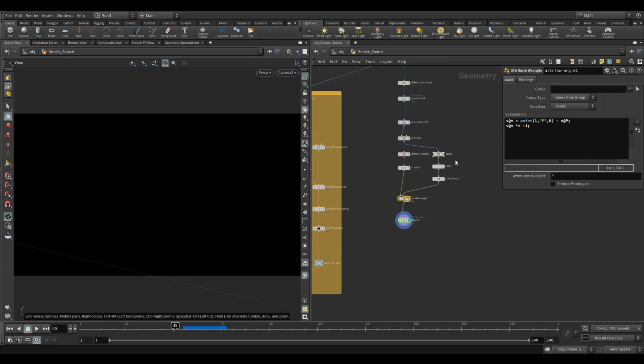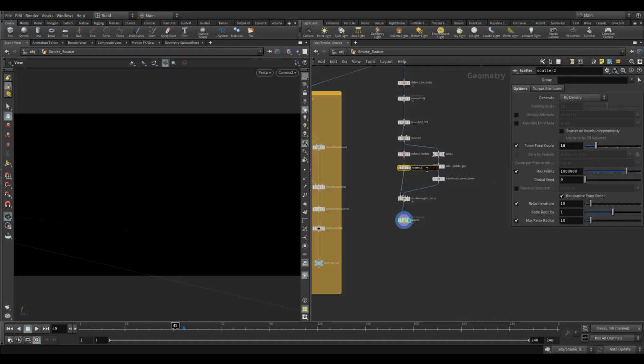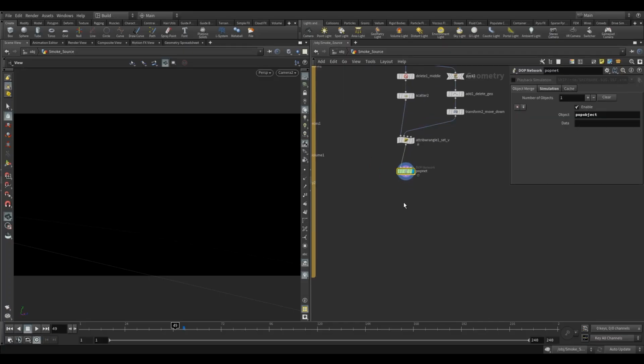Let's just rename some of these nodes before we continue. So here we are setting the velocity. Here, move down. Here, deleting geometry. Geo, scatter. Well, we're just scattering points, nothing extra there, so that's fine.